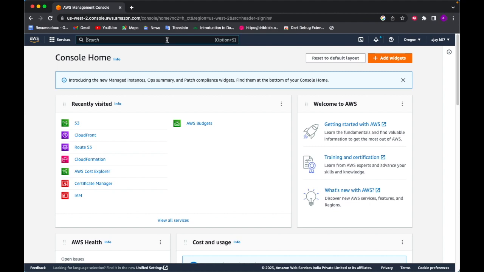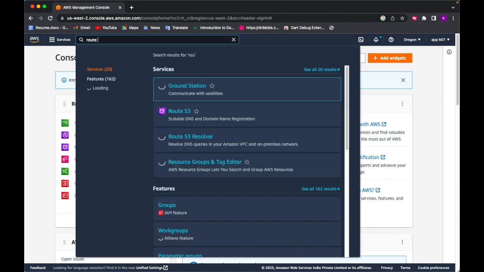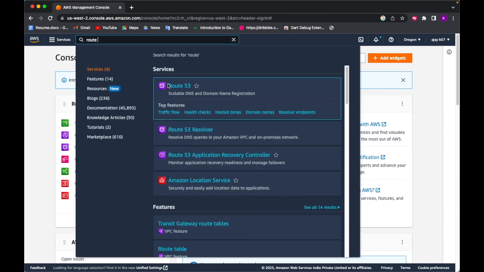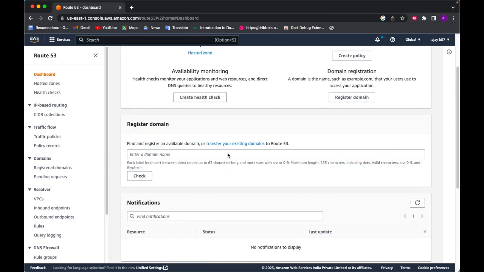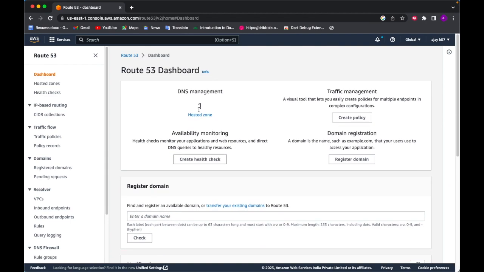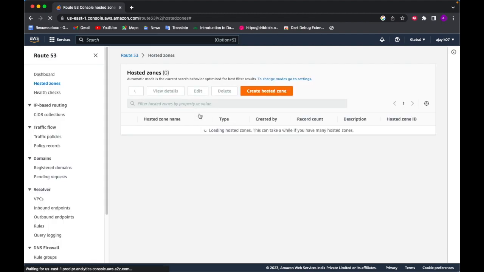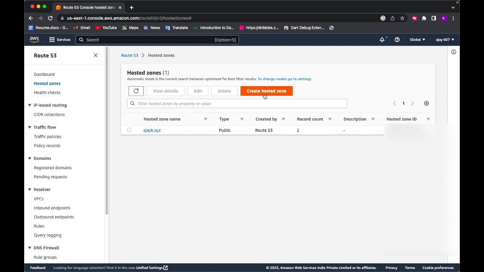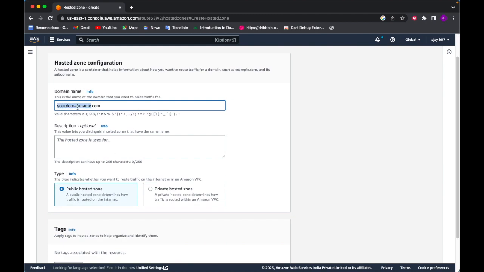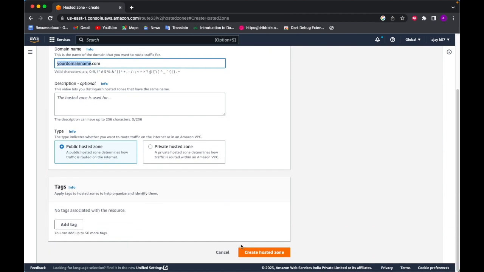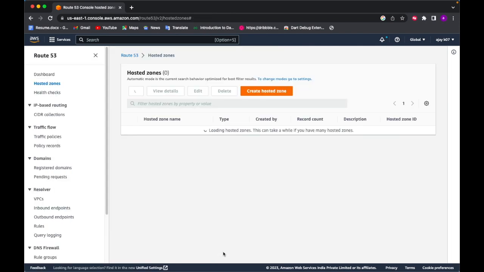And for this, you have to search Route 53. And here is the Route 53. Go inside that, and this is the Route 53 dashboard page. Go inside the hosted zone, and there you could see a button for creating a hosted zone. Click on create hosted zone and type in your domain name, and that's it. We'll create a hosted zone with our domain name and click public hosted zone and create zone.